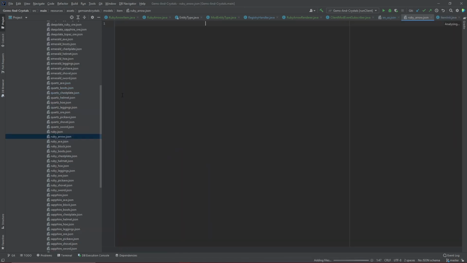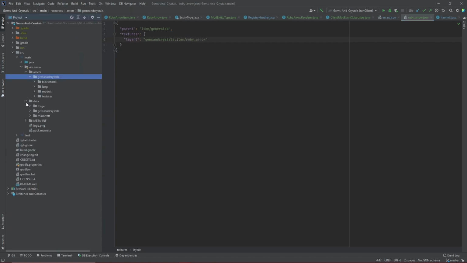So here we're going to be making ruby_arrow.json. Click enter, and we'll be doing curly braces, and then parent, colon, item/generated, comma, a new line, then textures, another colon, then squiggly braces, and then layer0, then a colon, and then your mod ID, so gemsandcrystals for me, and then item/ruby_arrow.